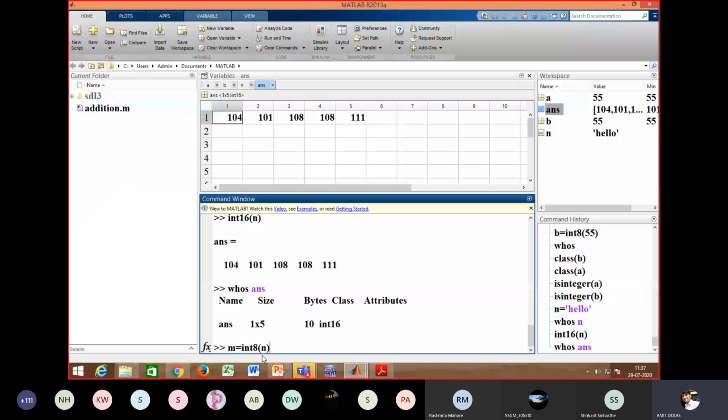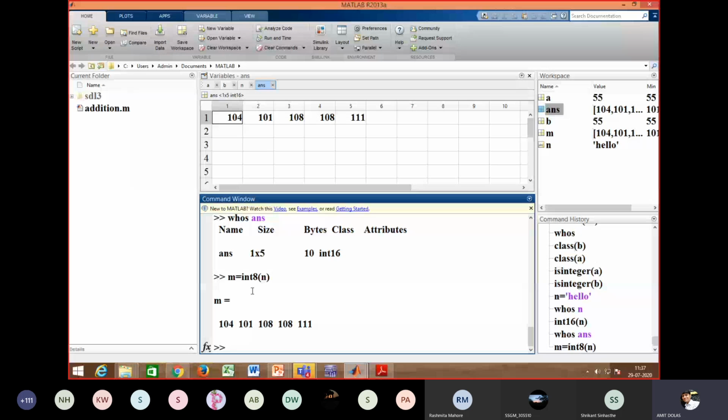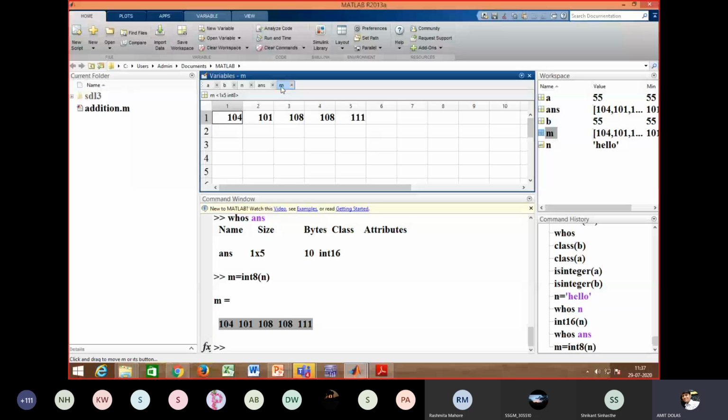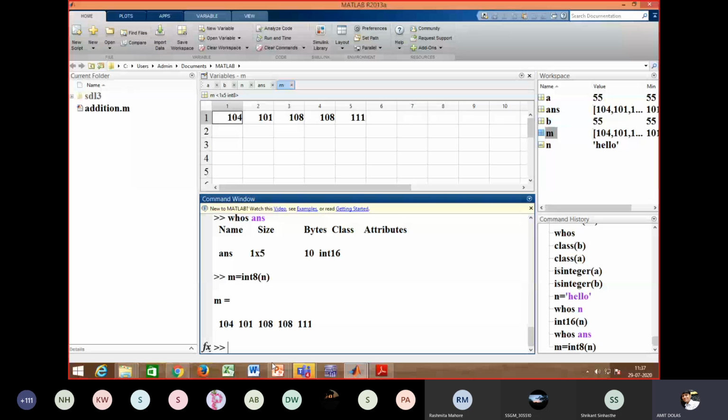So what I am doing: n is the character type of data which has the word hello. I'm converting it into integer 8 and saving it to a new variable called m, and let's enter. You can see the same numbers because I have not changed the hello word, so the respective ASCII codes will not change. But here a new variable m is generated, which is of 1 by 5 and integer 8. So this is how we can convert one data type into another.